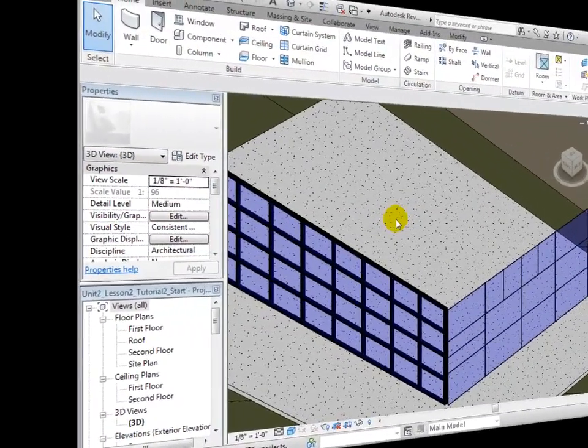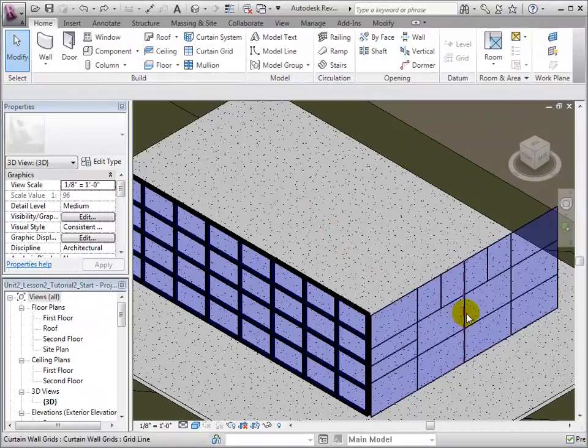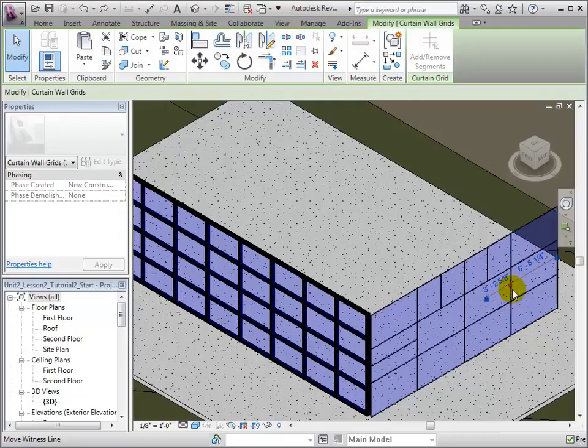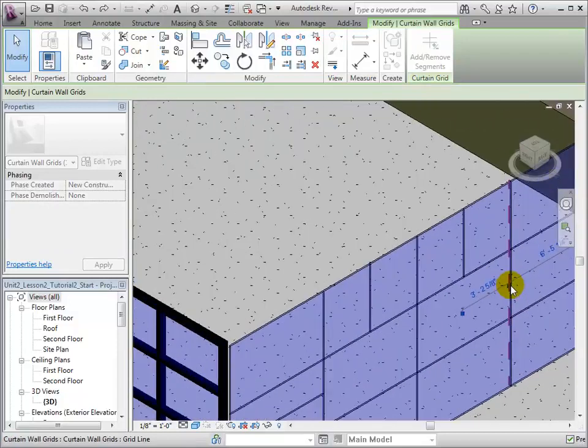Existing curtain grid lines are easily modified. First, let's select the grid line that we wish to modify. Next, open the Add Remove Segments tool. Using this tool, we can select the segments that we wish to remove, turning the solid line into a dashed line. Multiple segments can be removed at once.